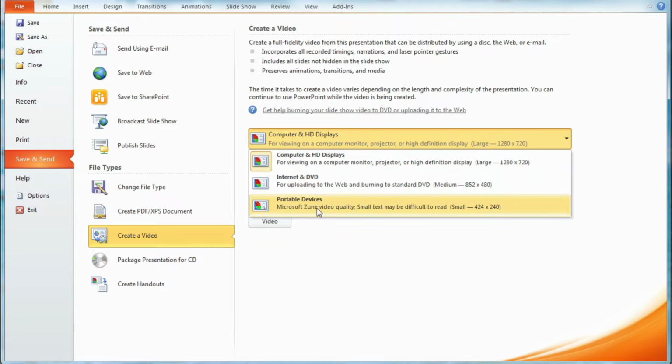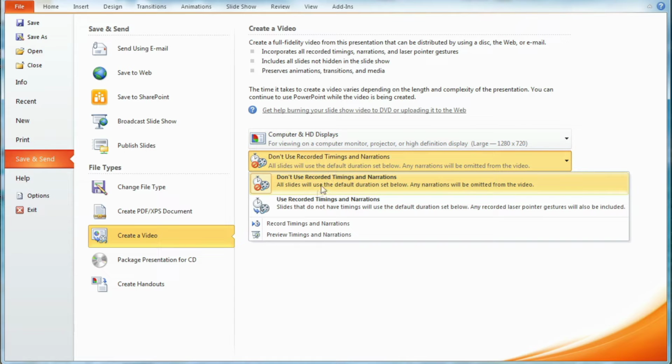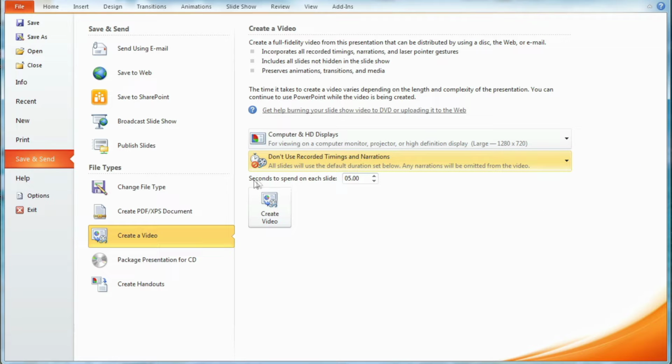I would recommend you to choose the first one because that's the size you would want your videos to be. For this option, you can choose to not use or use recorded timings and narrations depending on your content. I'll choose the first one for this example. Also note how you can set the default transition speed on each slide. Let's just go with 3 seconds for each slide.